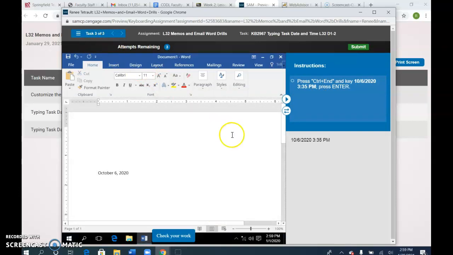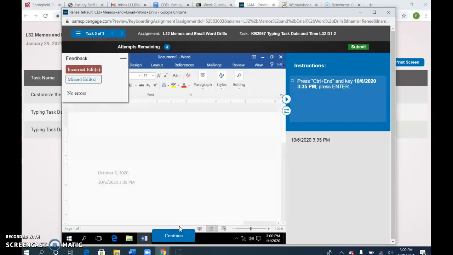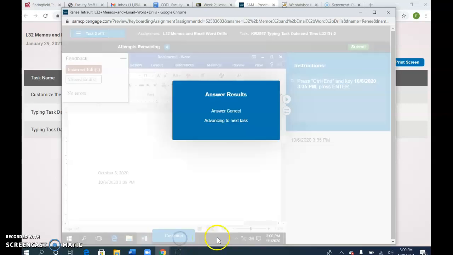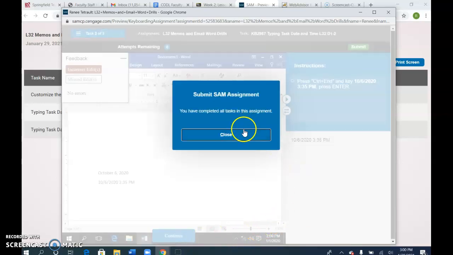Again, we're on to a new task, task 3, and again, the cursor is not showing, so you need to do Control F9 or just click in there. They want you to press Control N to make sure that you're at the end of the document, which is just directly under the date, and you're going to type in what they have for a date and a time. And again, press enter and then check your work. No errors, and continue. And you're done.